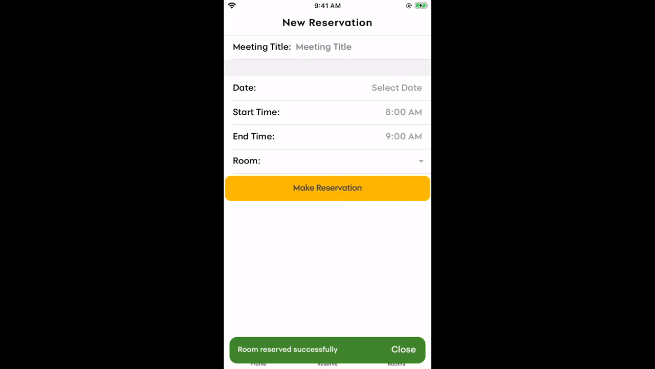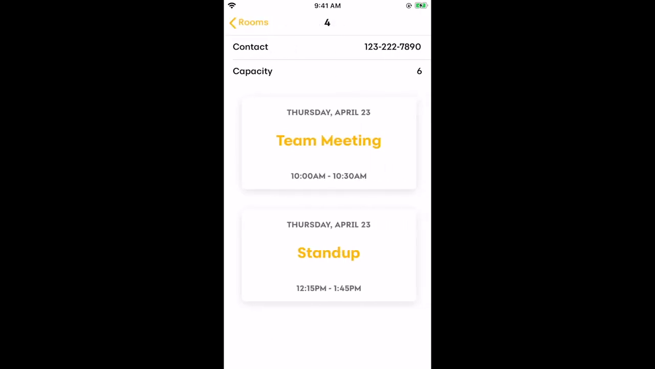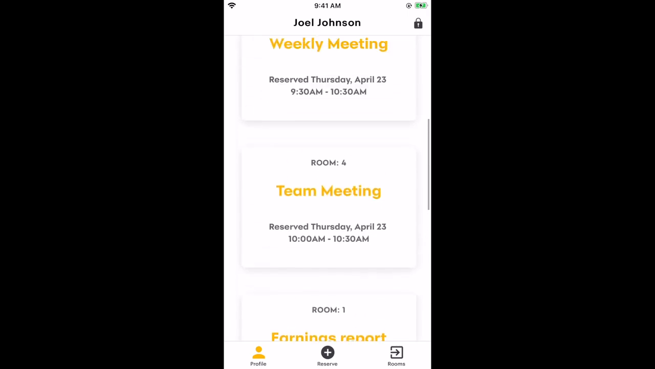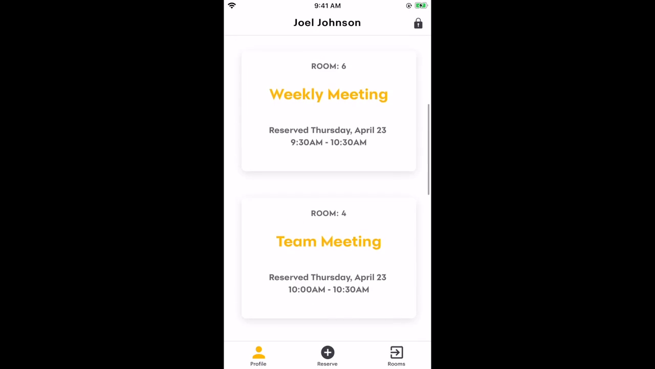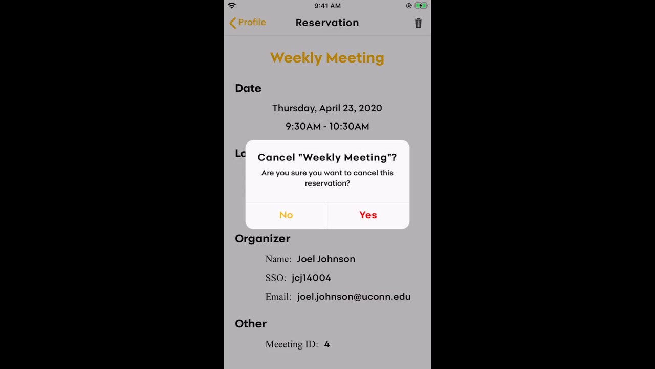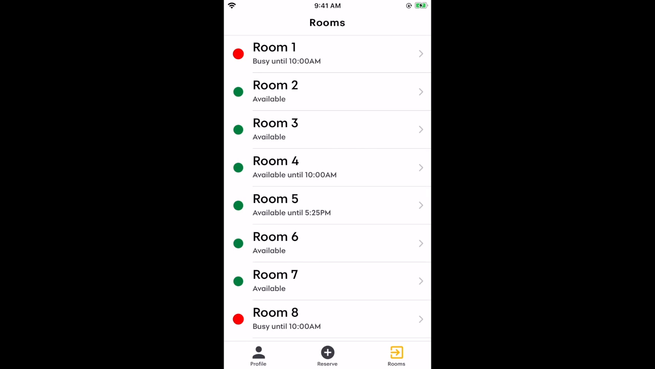Once the reservation is successfully created, both the employee's profile page and the room scheduler will be updated in real time. When you navigate back to your profile page, you realize that your weekly meeting is during the same time as the meeting you just scheduled. But you realize you don't need the weekly meeting anymore, so you choose to delete it. The changes will be instantly reflected in your profile page and in the Rooms tab. You can see that room 6 is now available.